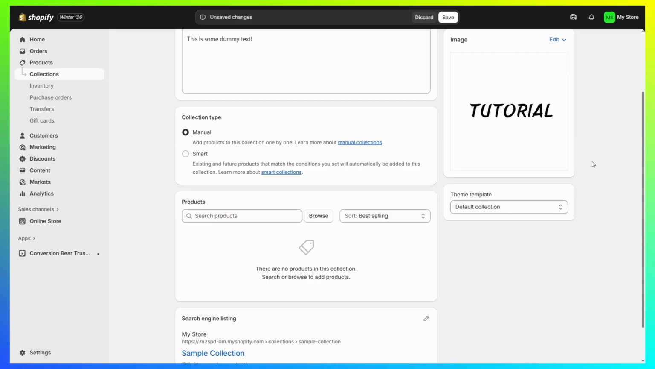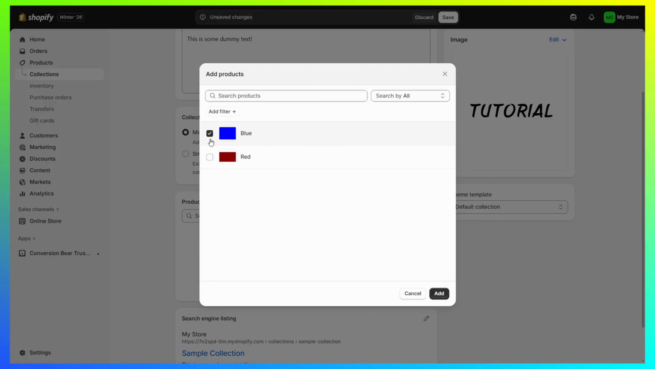And we have two different types of collections here. Either manual, which is very straightforward. If you select manual, you're simply going to add products yourself. You're going to go through the products, which one you want to add, which one you don't want to add, and you simply click on add here. And that's all you need to do.